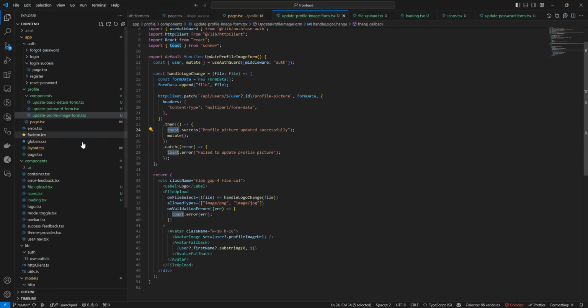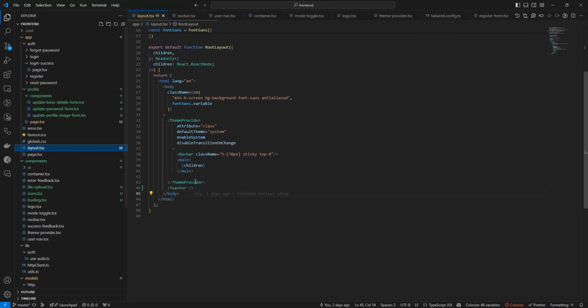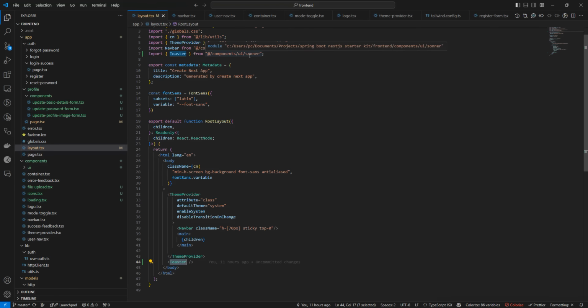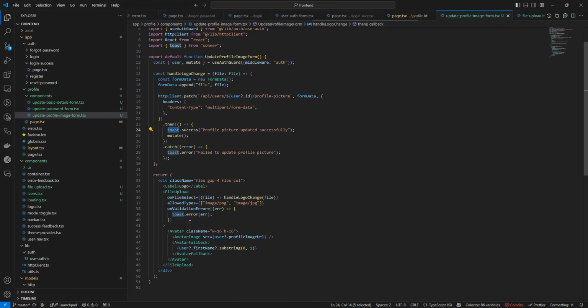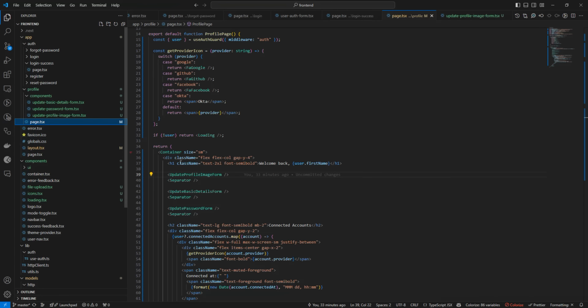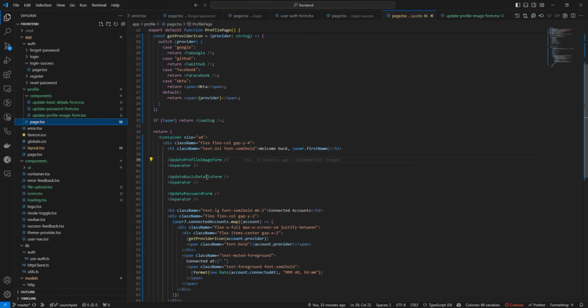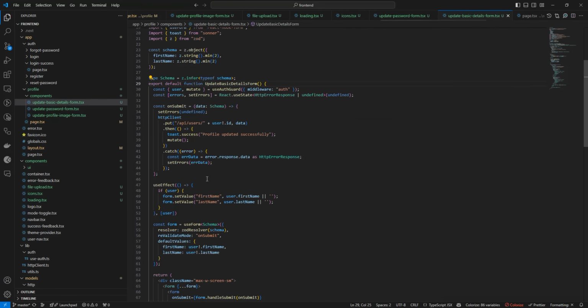And one more change that I had to do, something that we missed previously, is here in the layout we added this toaster that is coming from the Sonner library. This is basically needed for the toasts to be working. We were using them before, but we didn't really notice that they do not work. So that should now hopefully work. We will see that in a second, but let's go back to the page and see which is the next form. It's going to be update basic details.